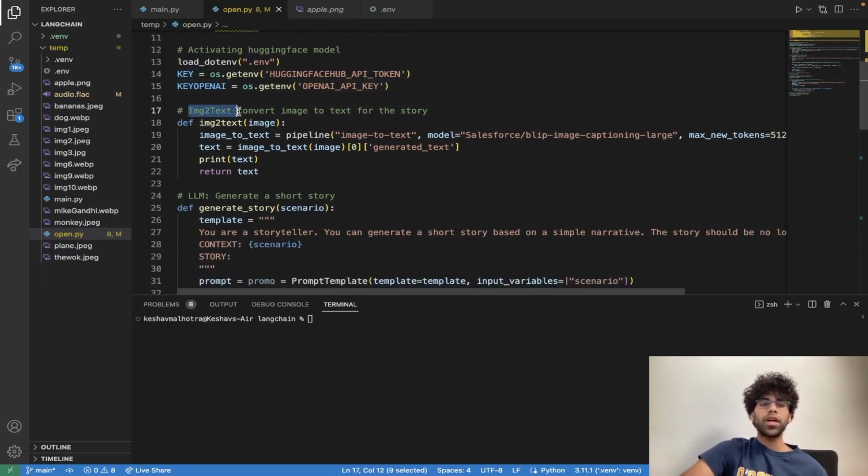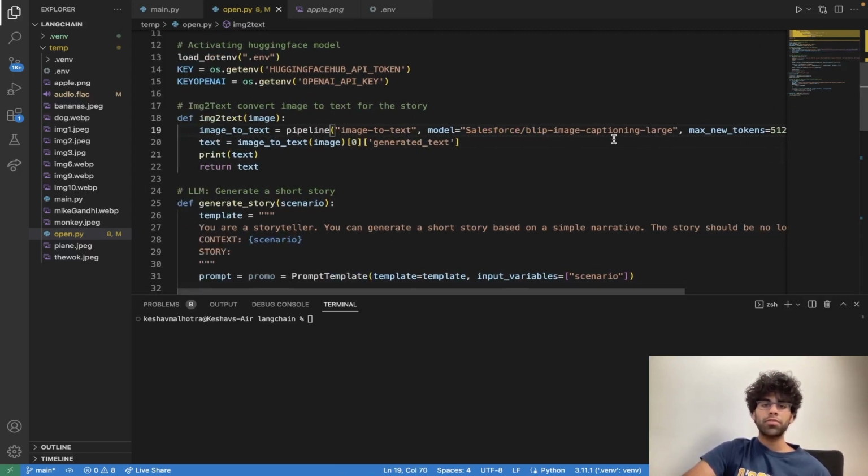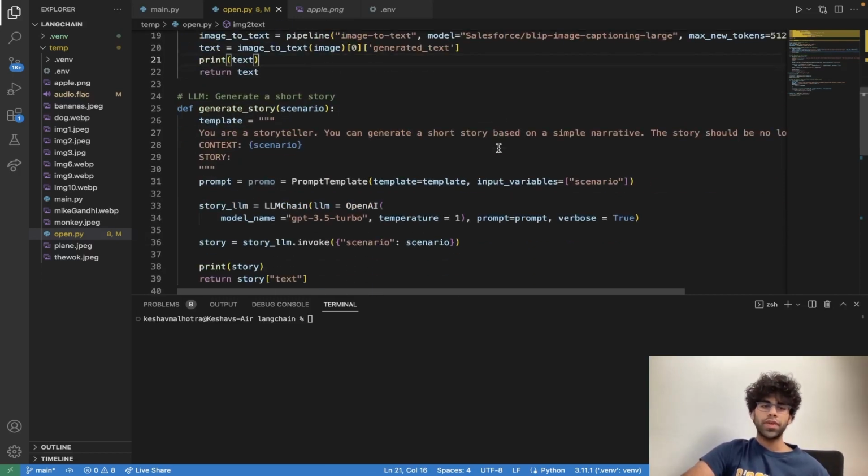And simply, I'm gonna make an image to text converter over here. So I pass in a function, and I quickly use this Salesforce Blip image captioning model to do this. And it just sees the image and then makes some text out of it.